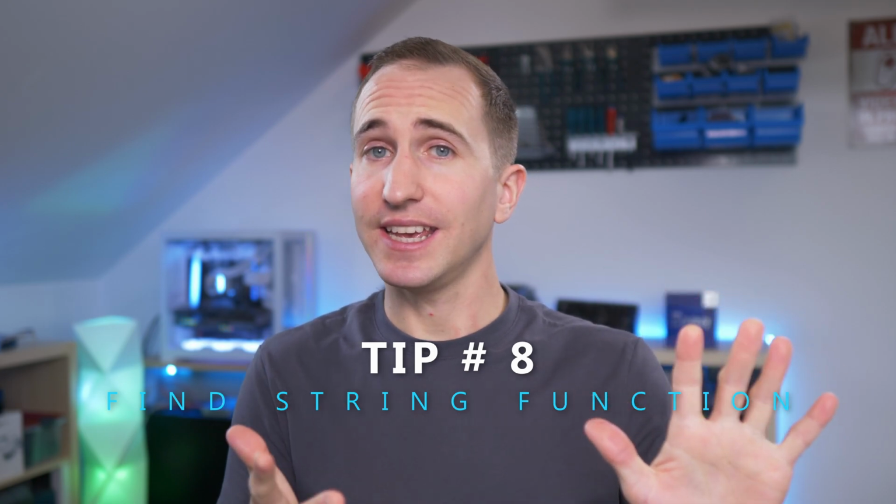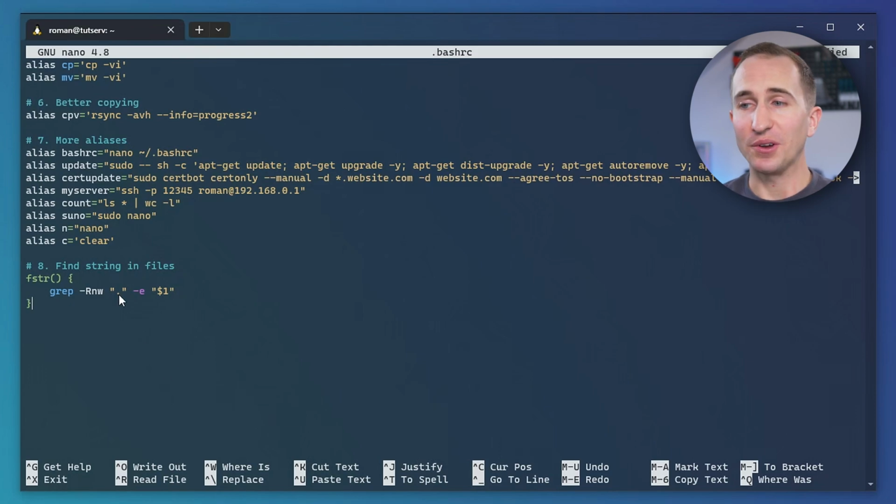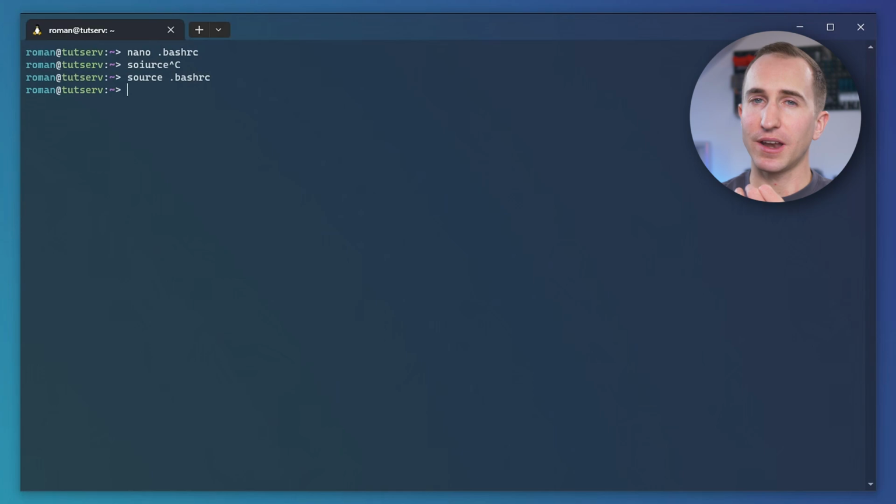Tip number 8 is to add a function into your bashrc file that is able to find a string in all of the files in the current directory. Now, actually, I have Googled how to do this probably about 1,000 times. So it's definitely high time to actually put this into my bashrc because I have looked this up way too often. And essentially what it does is if we source the bashrc file once again, we can now find files, or rather strings in files.